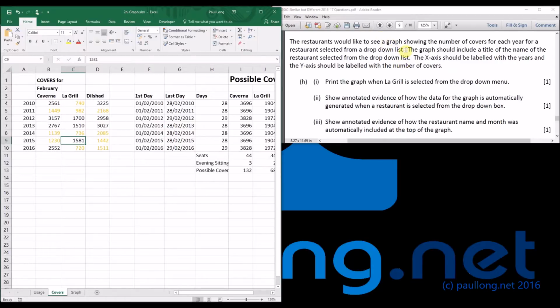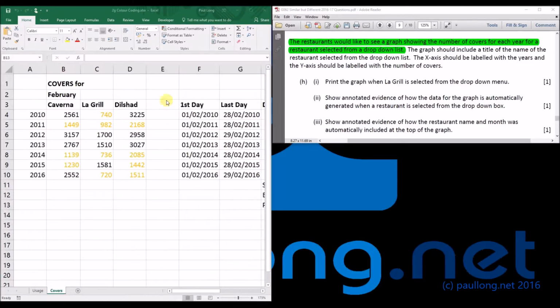So let's go through and have a look at the things that we've got to do. Put in a title, x-axis, that's all straightforward. The difficult bit is making sure that when La Grille is selected, only the data for La Grille is shown. So what we're going to do is have a look at that.